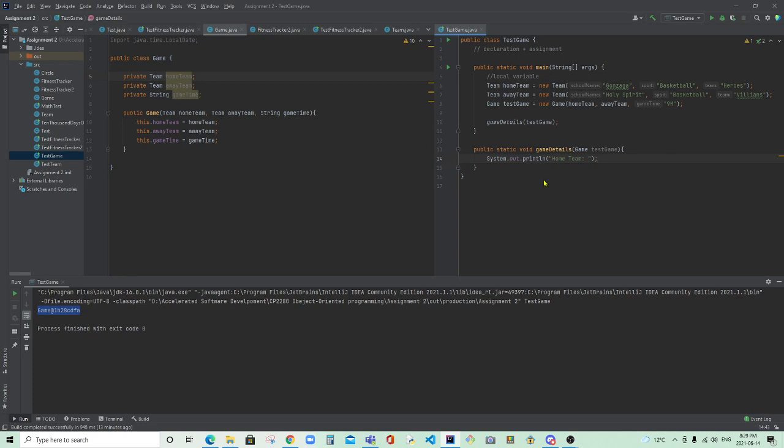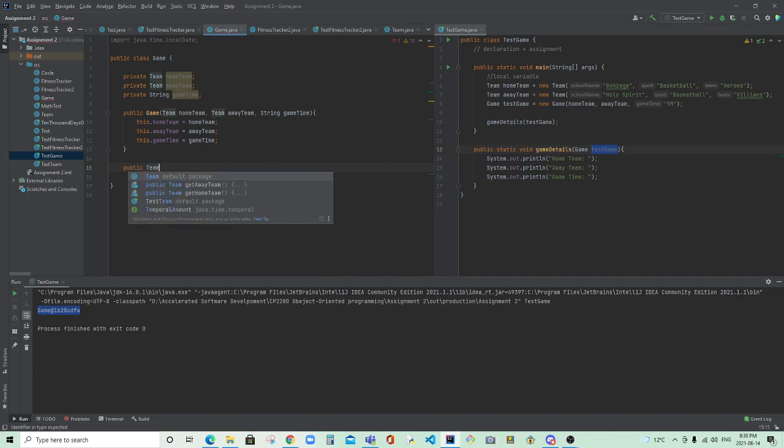And then we're going to copy that for a few different lines. So away team, whatever, and then game time. And now all we need to do is say, okay, how do we tell what the home team is from the game? Right now, we can't because it's all private. So really what we need is setters and getters. But we should have done this when we started, because if you're making a class like this, it should just be part of your protocol to write public Team getHomeTeam.